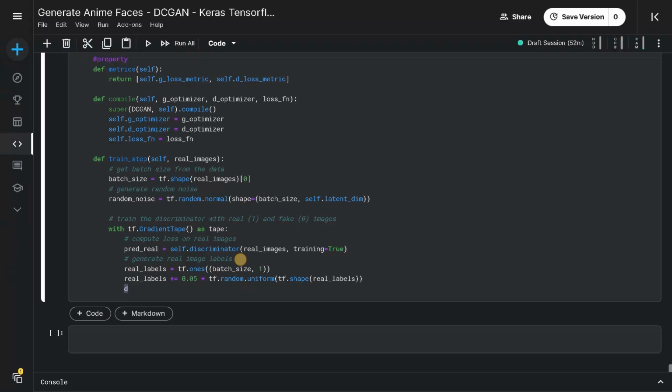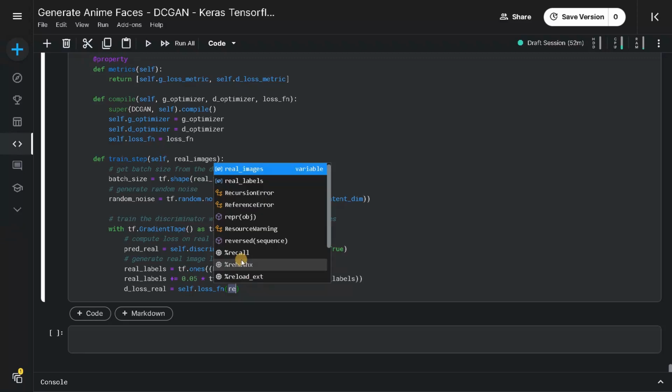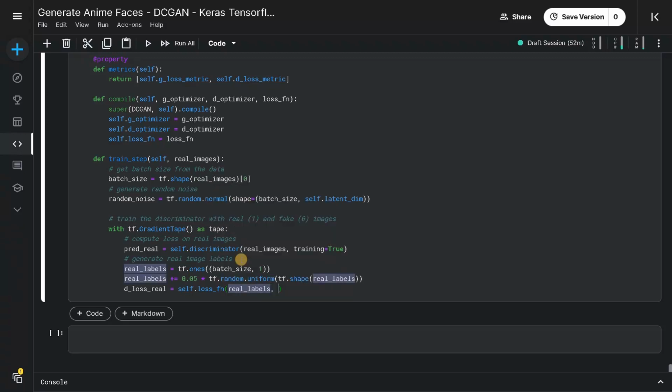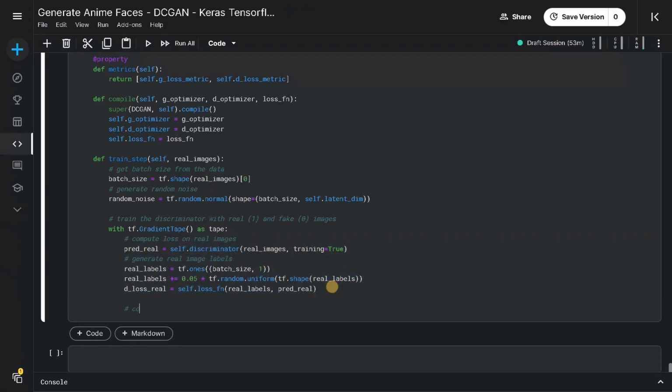So d loss real equals self dot loss function of real labels and prediction real. Okay, now this is done for real images. Let's do the same for fake images.